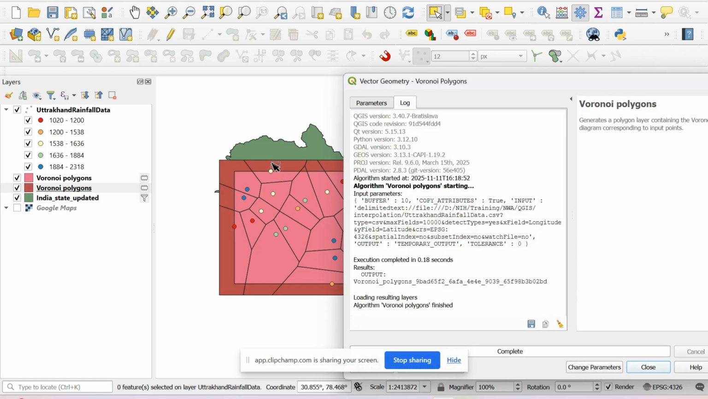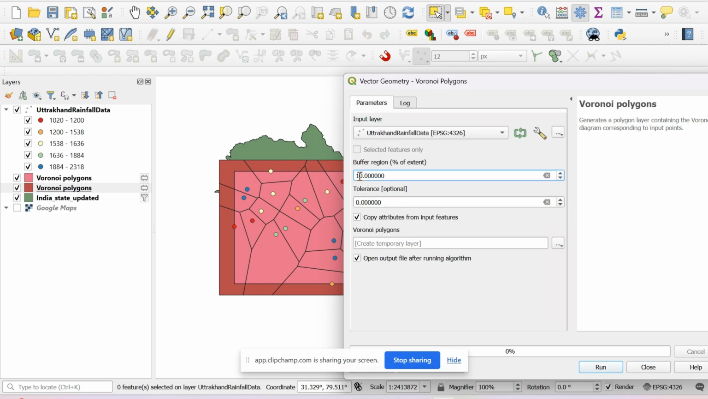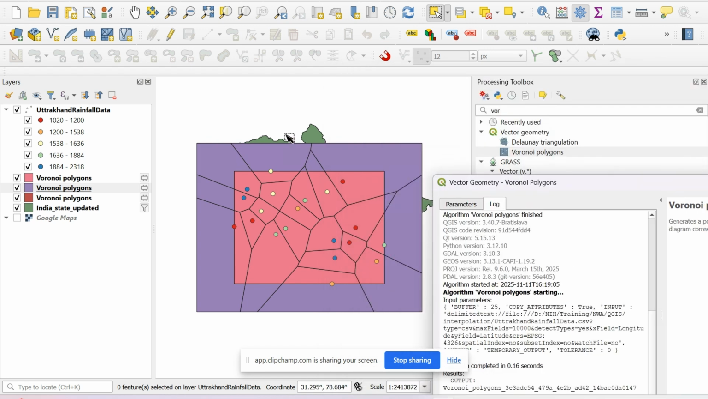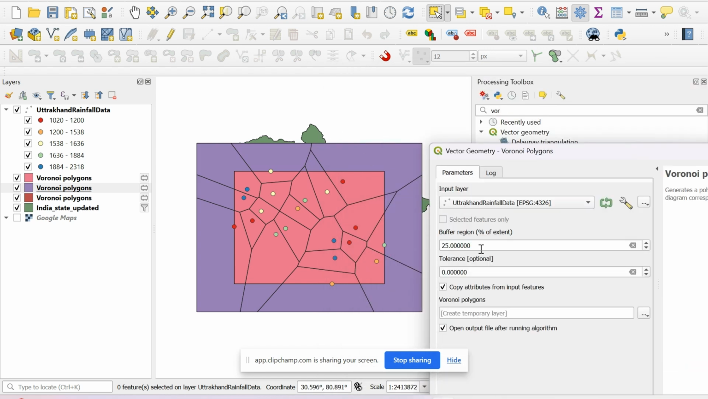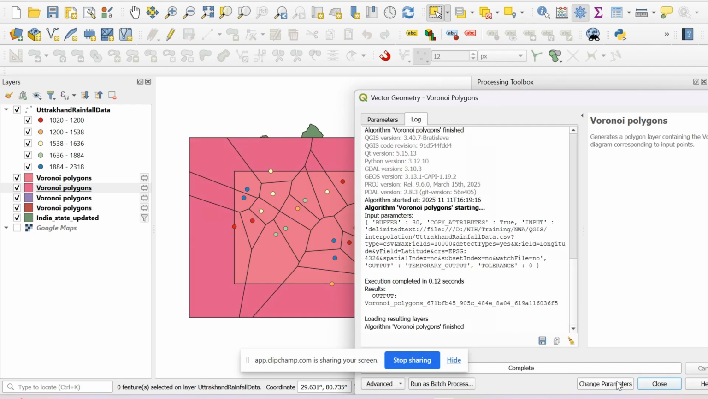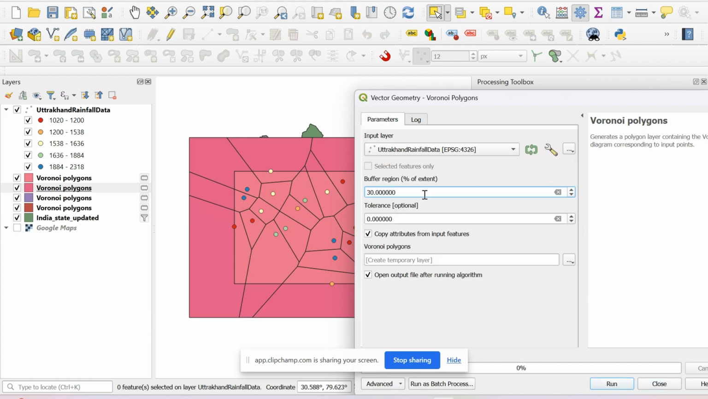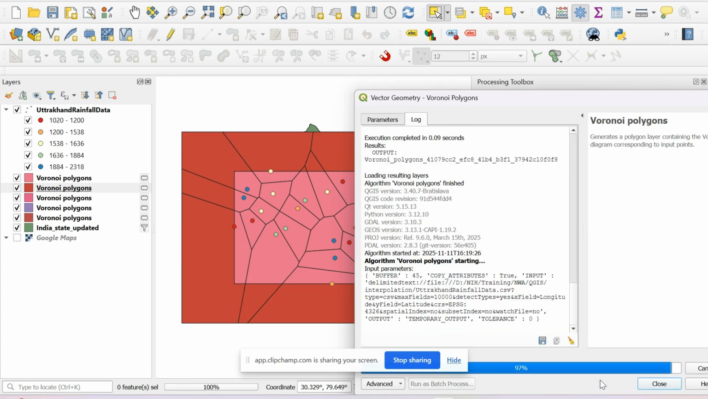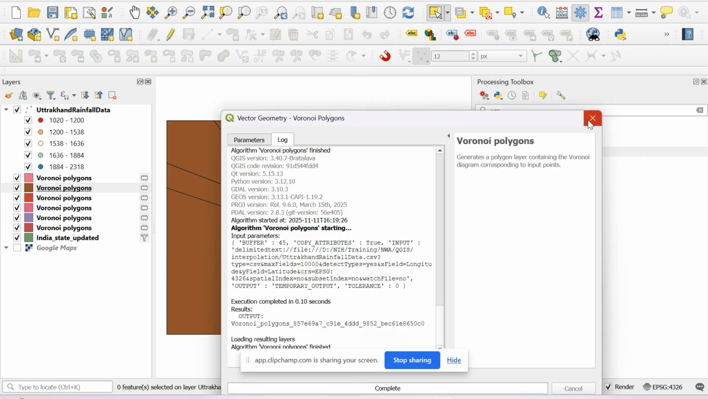Now I can see that another layer has been generated, which is slightly bigger than the previous layer, but still my Uttarakhand boundary is not covered. So I'll increase it, let's try 25, and let's see. Still, my Uttarakhand is not fully covered. So what we will do, I'll try 30. Still it is not there, then maybe 35. I don't know, 45. Okay, so now the 45 layer is final.